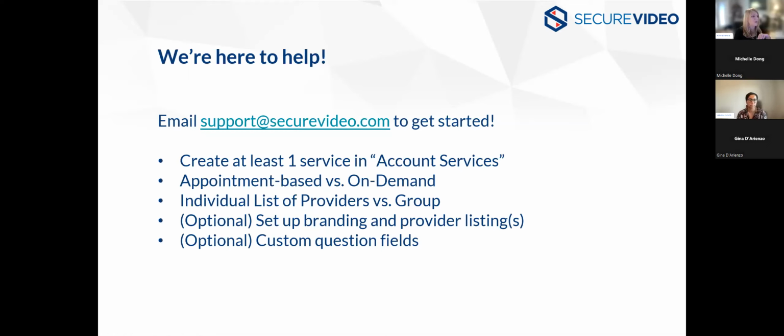So you'll need to designate at least one service that you want to make available in your virtual clinic. So you could go ahead and be doing that. And then you need to decide if you're going to offer the appointment-based workflow or the on-demand, where you can request sessions right away. So our support team will need to know that too. And then if you'd like the individual list of providers where you're allowing your patients or clients to select from a group of providers, or whether you want it to be a group configuration where all of you are seeing the same appointment requests and the first one that's available can grab it and fulfill that request.